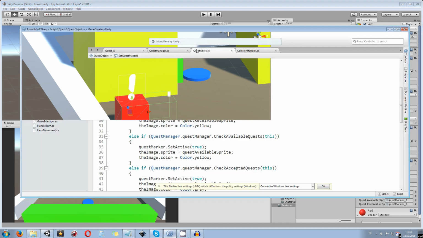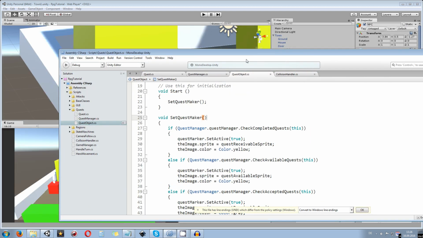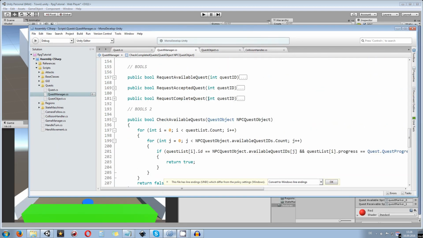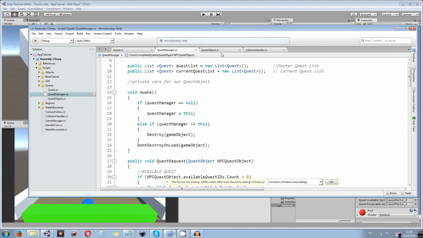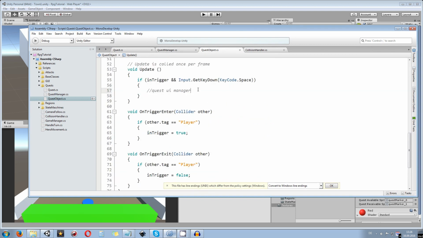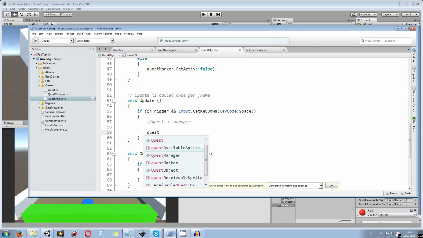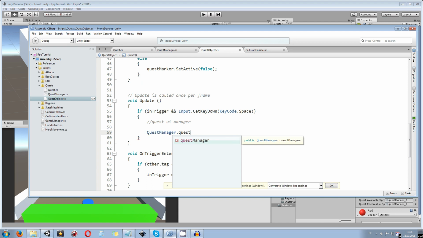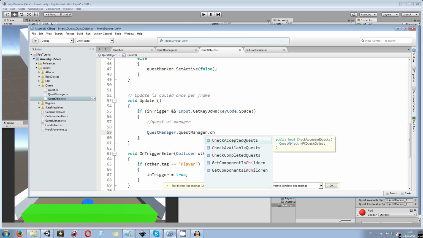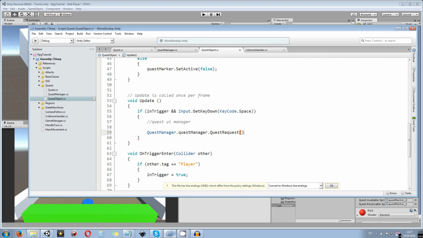And basically what we could do is, why is that so laggy here? What we also could do is to just trigger that in our quest object. We can call QuestManager.CheckForQuestRequest. And what we want to pass over is, of course, this game object.